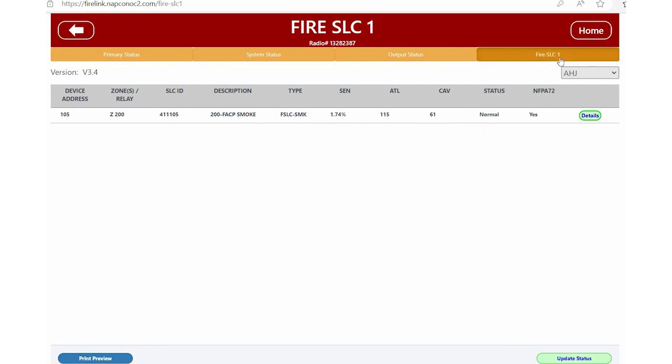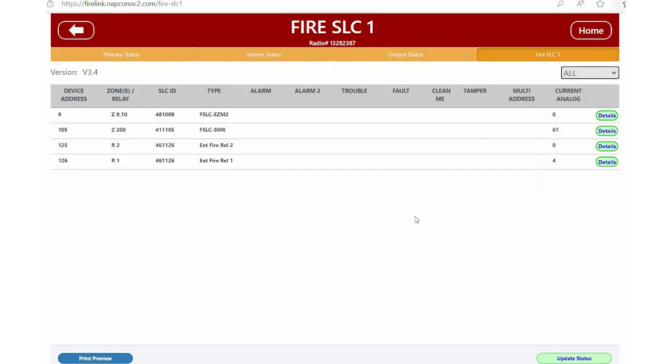Now, just to review, we went over how to use the Fire SLC status tab in the FireLink cloud programming and also in the FireLink app.